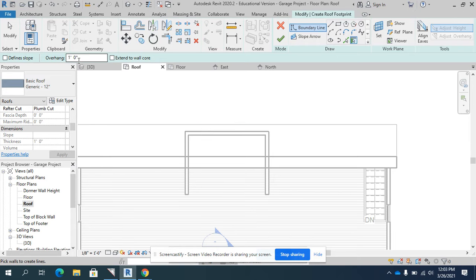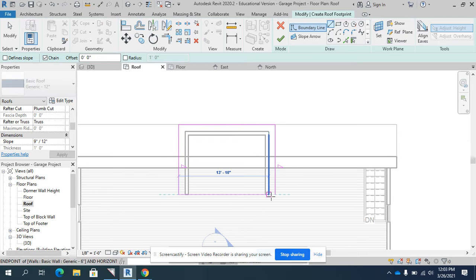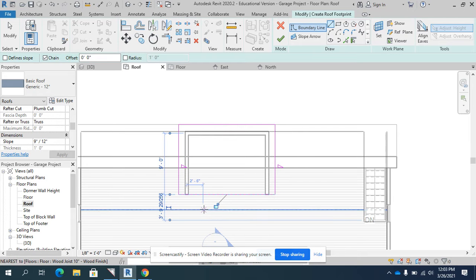just like I've done in the past, overhang will be 1 foot, defined slope on 2 of the walls, unchecked defined slope for this wall. I'm sorry, I have to recheck it for these ones. I'm going to back up and do this over again. Check defined slope here and here. Uncheck defined slope for here. Just a heads up, this is important. The roof will not be created if I don't close this back side. This back side doesn't have to have an overhang because it's going to end up going into the structure anyway.